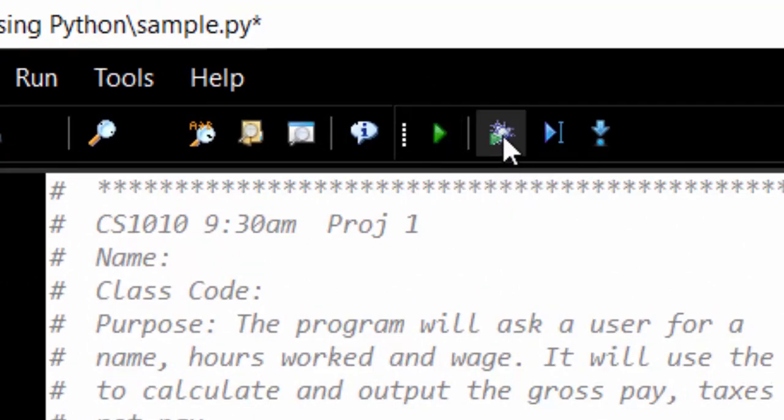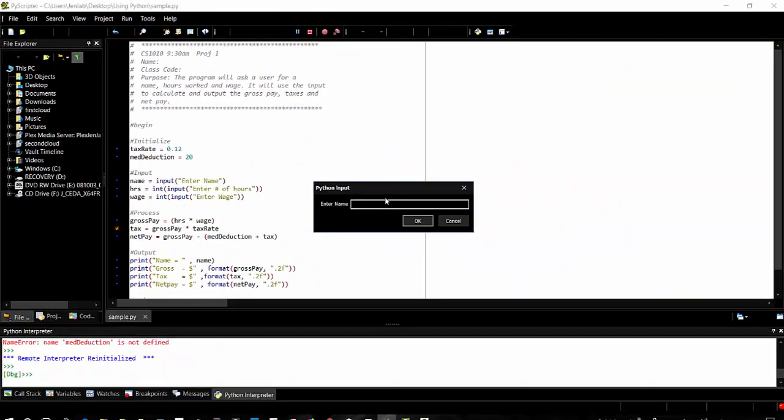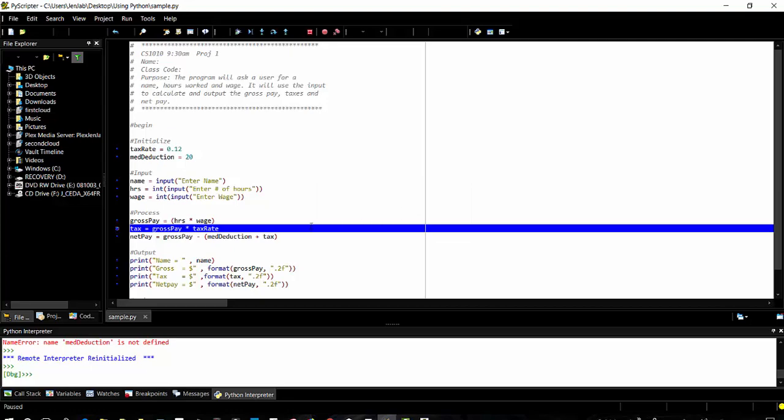What I want to do is click on this run button that has a little bug. If you look at it real closely, you'll see it has a little bug on there that stands for debugging. So I'll click on it. The program is running. I'll type in the name, I'll type in the hours, and I'll type in the wage. And now the program highlights this line in blue to let me know execution has stopped at that point.